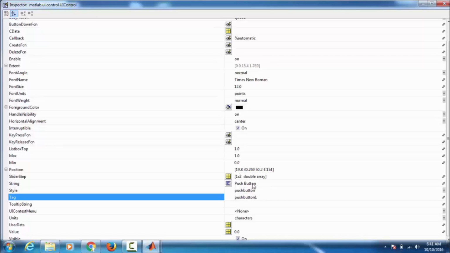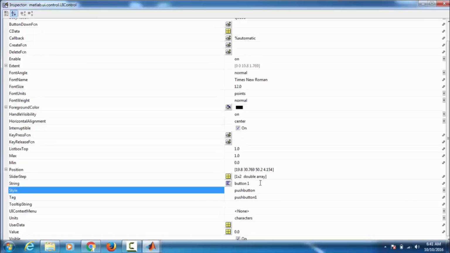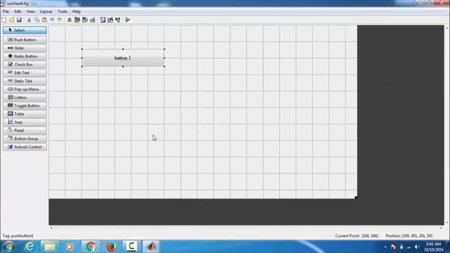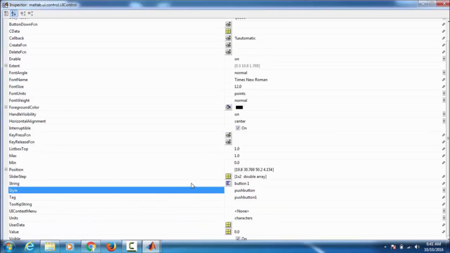The other important one is this default value, which appears on the user interface control. So if I change it to, let's say, button 1, also remember that you need to press enter so that this will take effect on your GUI as well. Okay, so let's see. Now it has changed to button 1, right? So the most important ones are this string and tag properties.